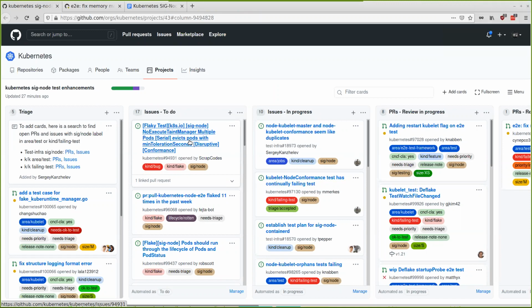Sure. I'm very new to this too. So the Slack thread you mentioned, it's in SIG Node? Yeah, in #sig-node. Okay, I'll take a look at that. Thanks.